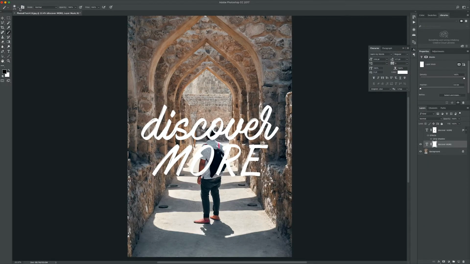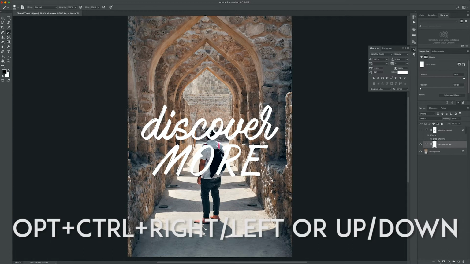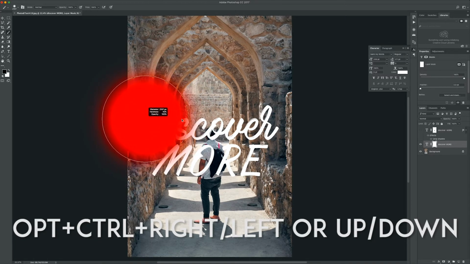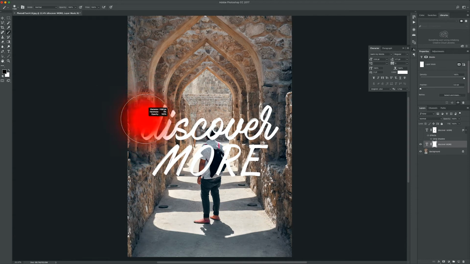So now we have to select the size. I like to work very quickly on my keyboard, so I click Option and Control, and with my mouse, if I go right, I'm going to make my brush bigger. Left, I'm going to make it smaller. Up, I'm going to make it very smooth. Down, I'm going to make it very rough. And if you don't want this, you can just go ahead and click up here, which is going to be your brush configuration.